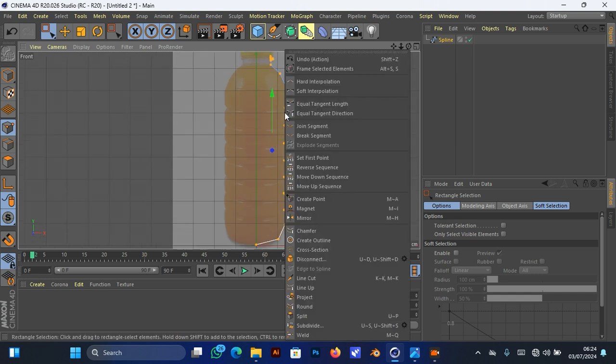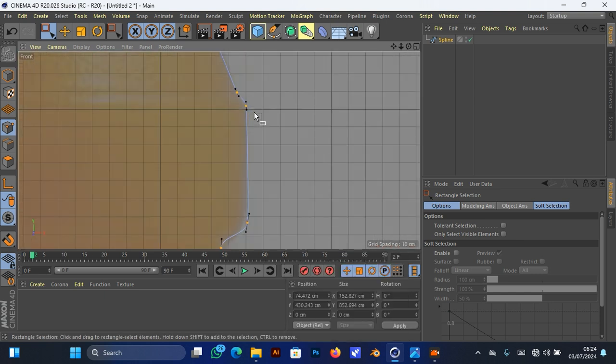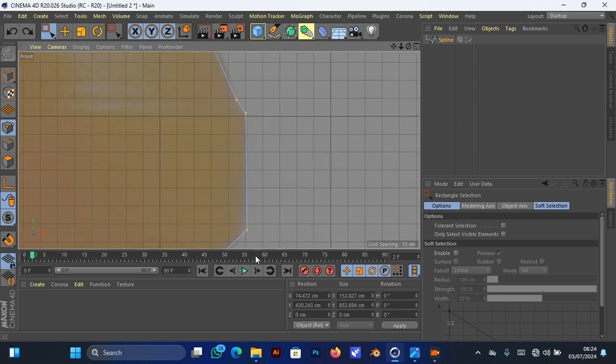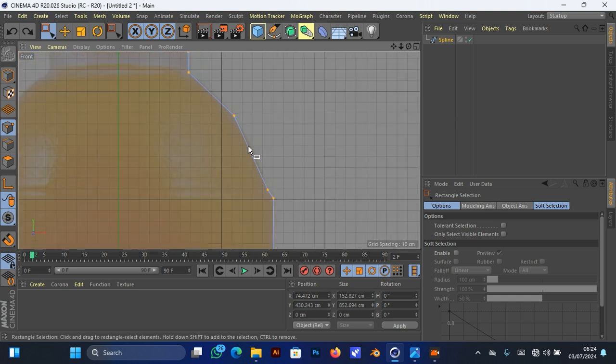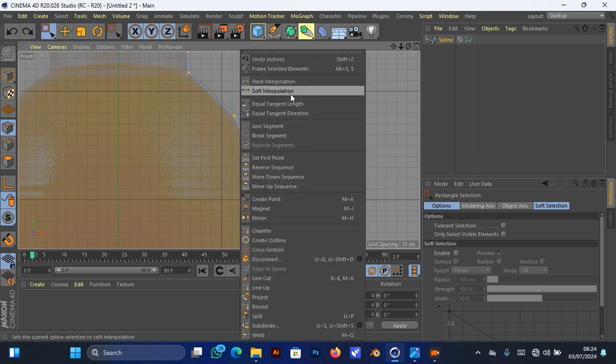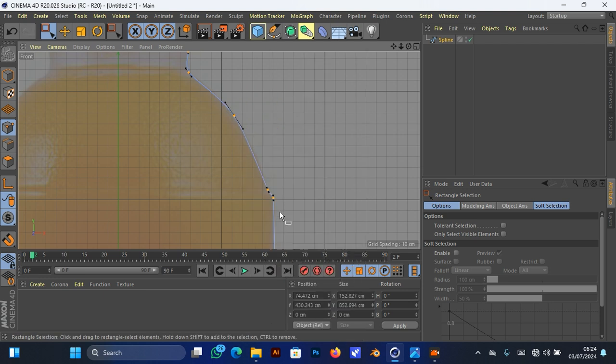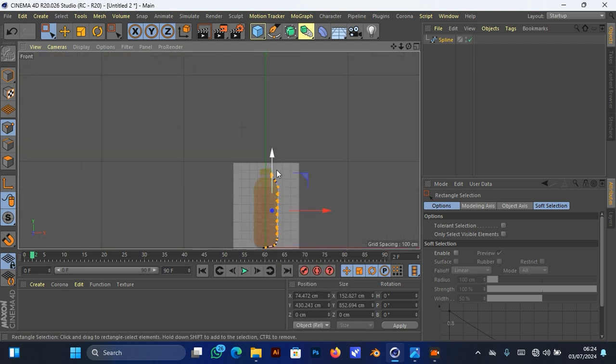Then I'll right click. If you right click, you see plenty of options, so click on the soft interpolation. So what that will do is, let me do Ctrl Z. You see now I have sharp edges. So what the interpolation will do is, it will make round edges so that my model will be perfect. So I'll right click, then click on soft interpolation. You see now I have round edges.